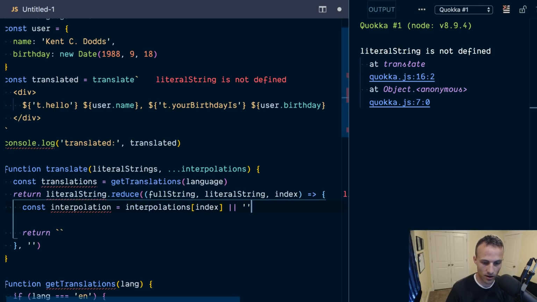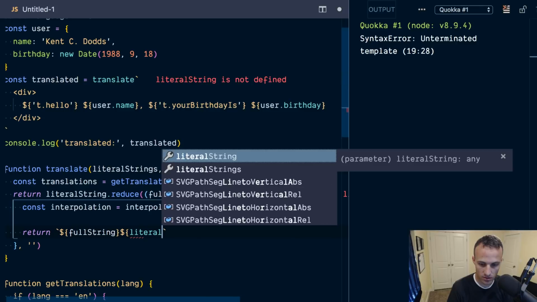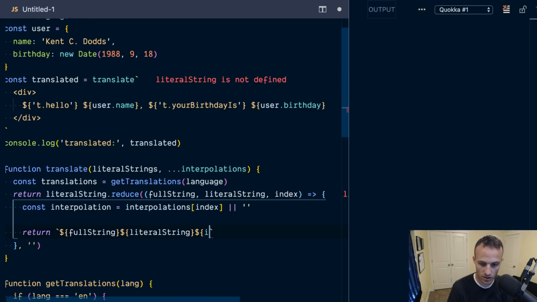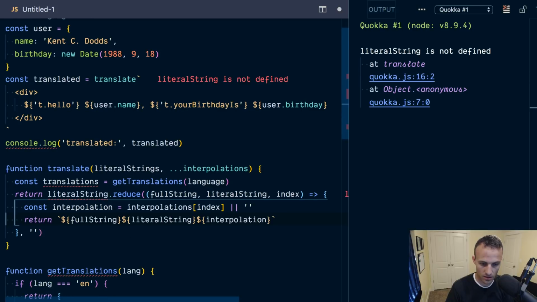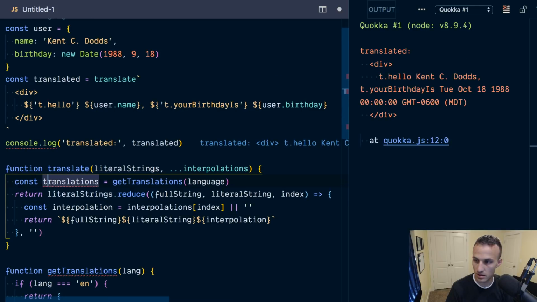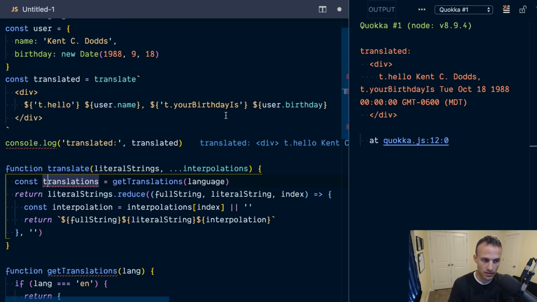So we're going to have our full string concatenated with the literal string concatenated with the interpolation, and there we go, literal strings. Okay, cool. Keep on doing that. Hitting command save by default. Okay, so now we have T hello, Kent C. Dodds. T your birthday is Tuesday, October 1988.